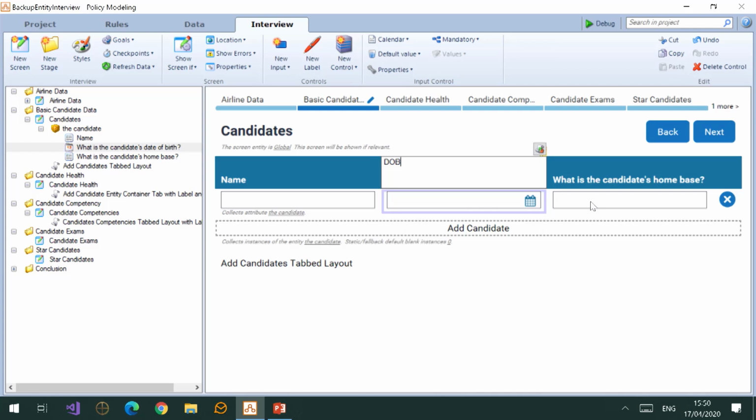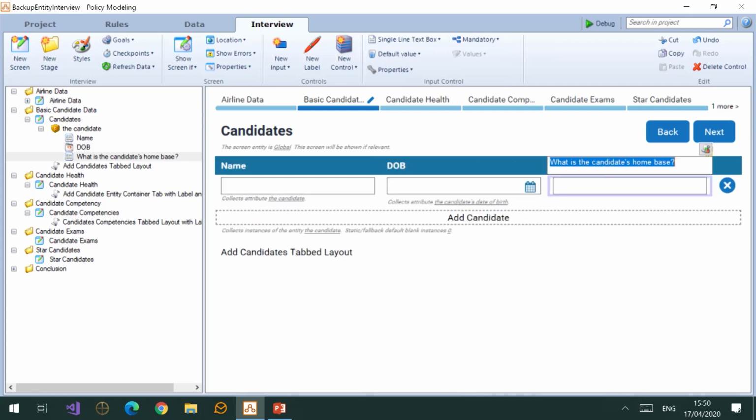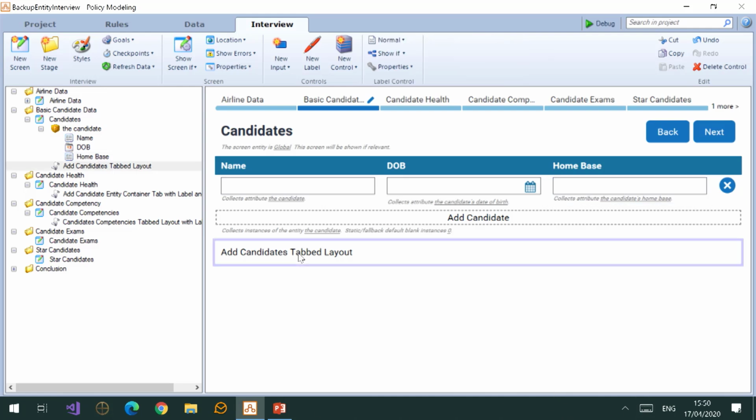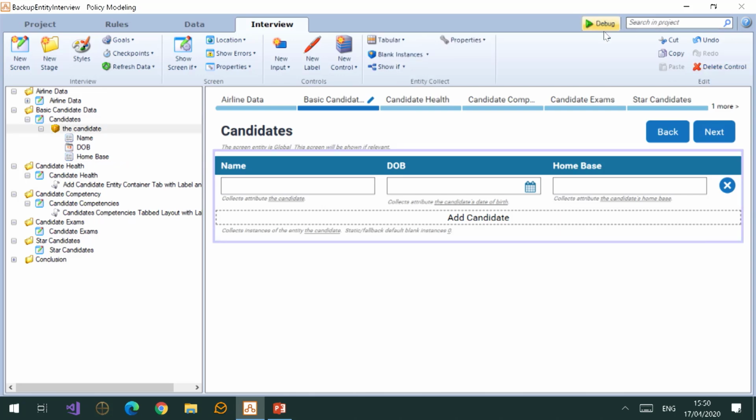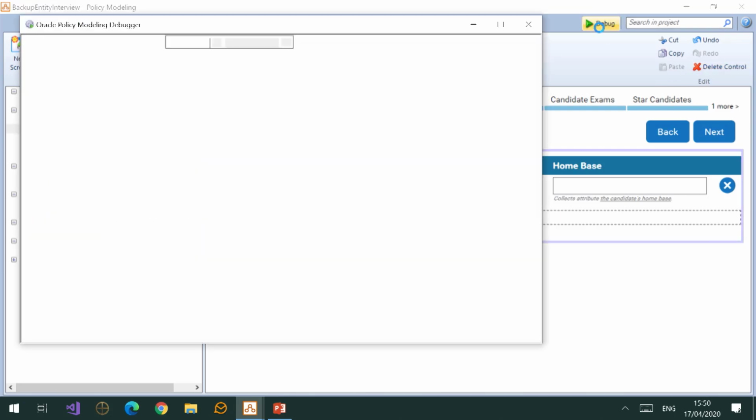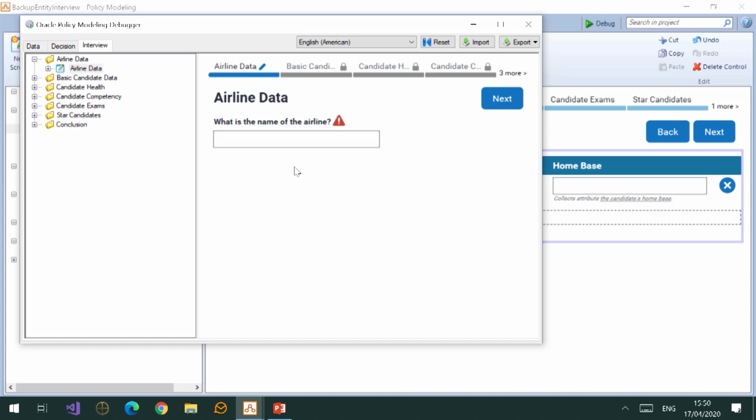Date of birth, home base. I'll remind you one final time that this does not affect in any way the attributes. It's simply how you're displaying it in the screen. And I'm quite pleased with that, so I can now go ahead and delete the control that reminded me what I was going to do. So I'm going to go straight into debug, and we'll take a look at how this collect works. We'll do a quick demo of the debug, and then we'll return to our interview and look at an entity container. So I'm going to go ahead and jump straight into the candidates.